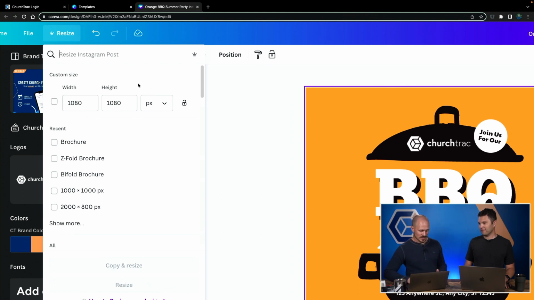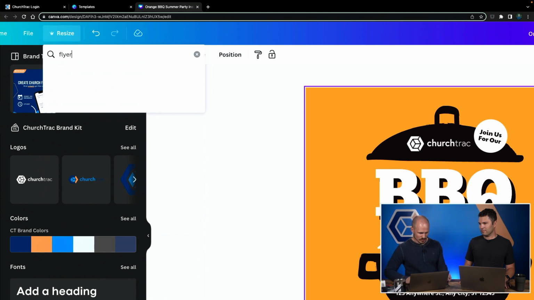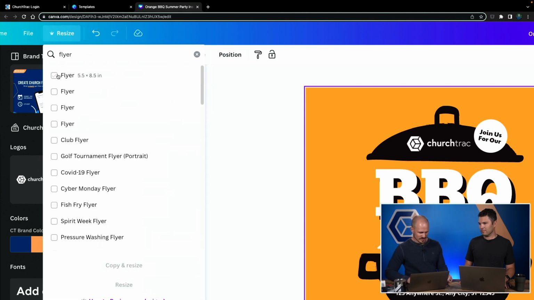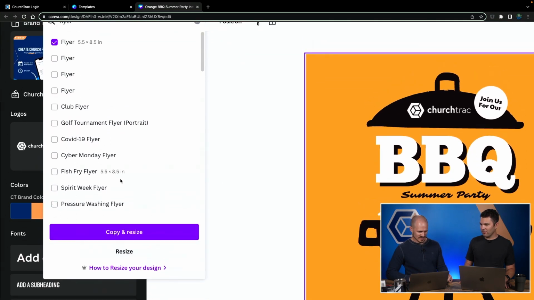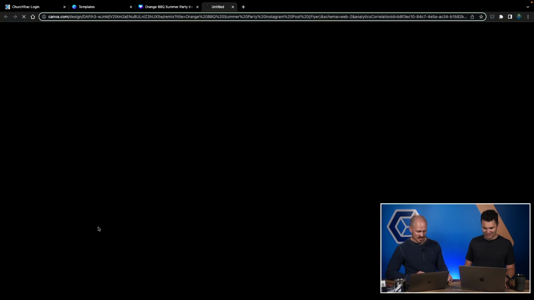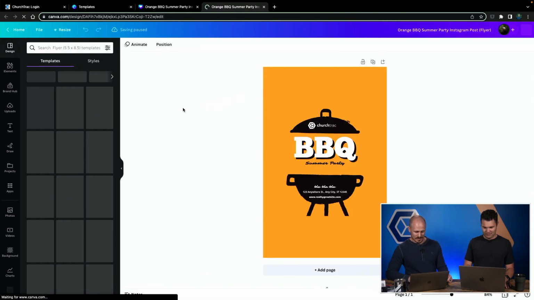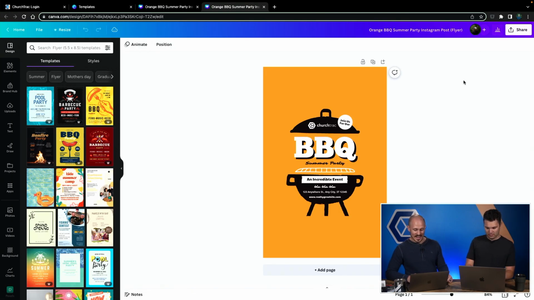All I have to do is click the resize button and then say flyer. Just type in the word flyer. So I can print an 8.5 by 5.5 inch flyer. I did not know you could do that. I learned something new today, Matt. Yeah, dude. That's crazy. You can do 11 by 8.5, and I just hit copy and resize. It opens up a new tab, and now this is a flyer. And I can print this out.